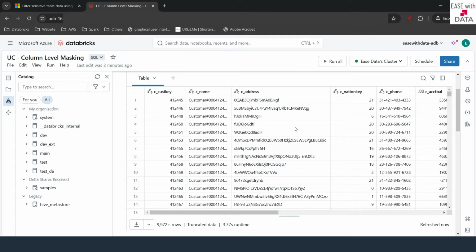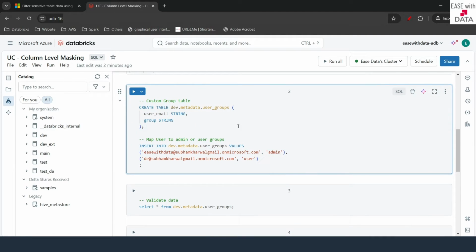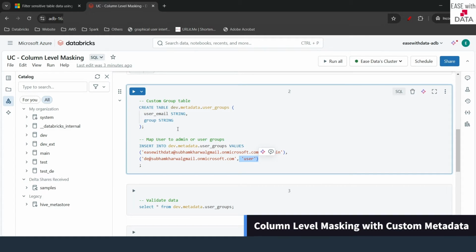In order to achieve this, we are going to do it in two ways. The first one is where we create a custom metadata table in which we map users to particular groups, and we provide only the admin user the privilege to see the data. For all other users, we are going to hide the data. In the second method, we are going to use an inbuilt function called isMember. Let's start with the first method.